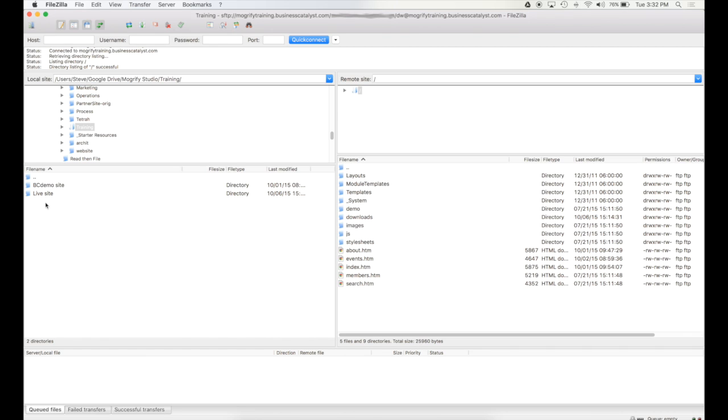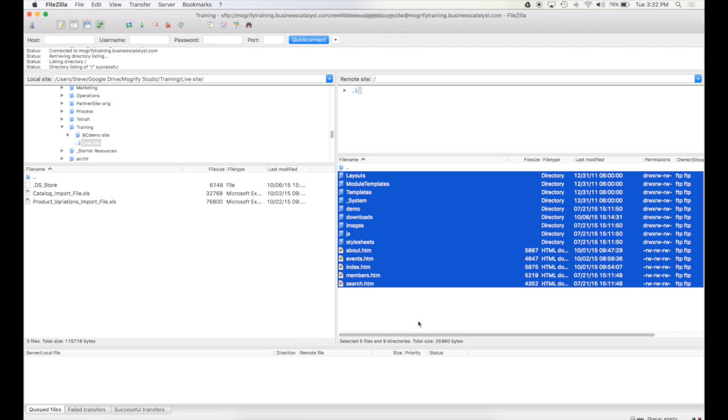So again, I've got the live site right here. If I go ahead and open it, I see those two files that I moved in the beginning of the video. And then I've got the rest of the files that are on the remote server. Now what I'd like to do is have a copy of my files on my computer in case anything happens, just in case, because backups are helpful.